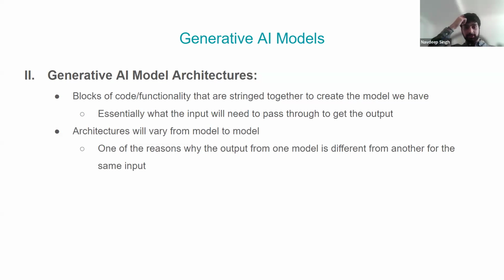But it's worth noting that architectures are going to vary from model to model. So if you give one prompt to ChatGPT and then the same one to Llama, chances are you're going to get a very different output, right? And that has to do with these architectures, or at least part of it.